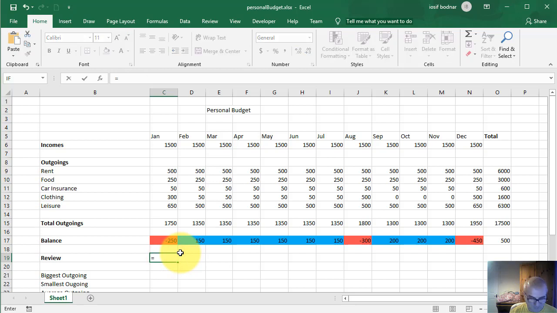Let's write this again. So IF, parentheses, C17 less than 0, comma, and here double quote, and inside double quotes I'm going to write negative. So if the number is negative, if this logical test is fulfilled, Excel is going to display the text negative. If this logical test C17 less than 0 is not fulfilled, Excel is going to display this text positive.